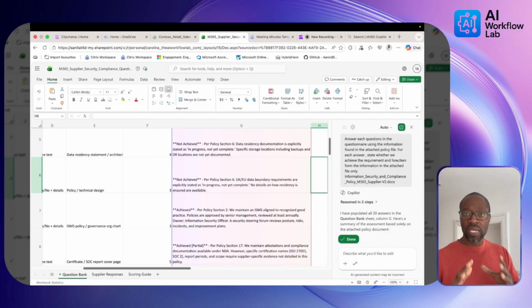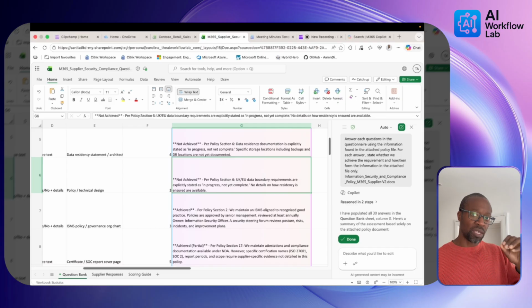But in terms of getting efficiencies by using Copilot to search and get the answers from a document and put them in an Excel spreadsheet, this is Copilot in Excel working with Copilot in Word to give you those answers. So that's quite a really good feature.